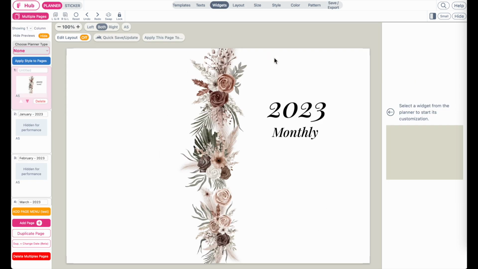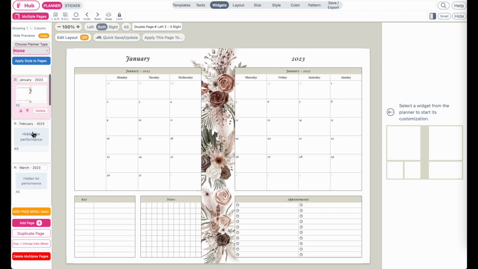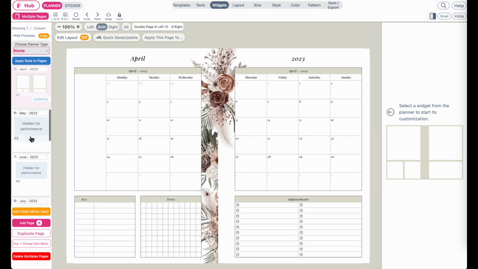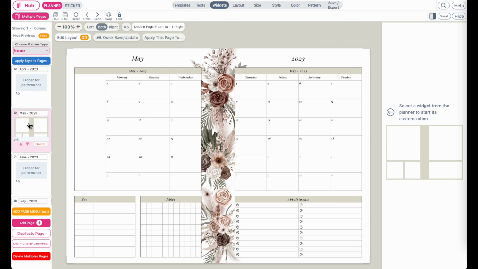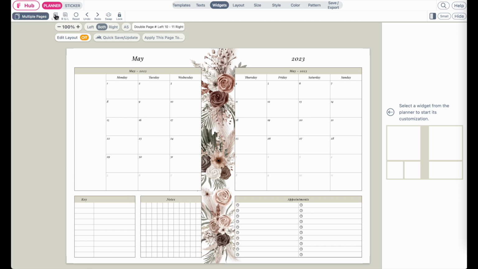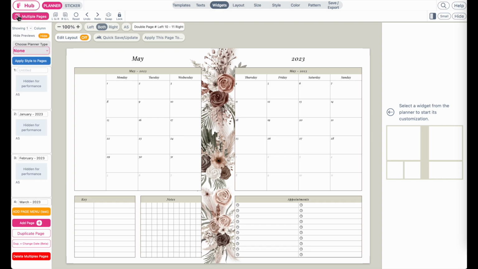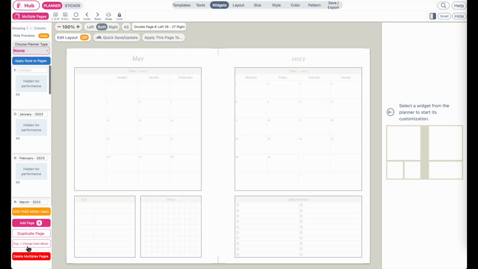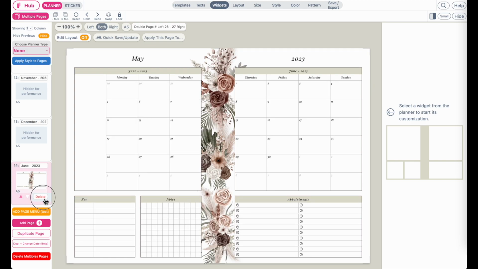Then next, let's check out this example. This one's a 2023 calendar, and each page is a different month with a dated monthly calendar. Now to create a 2024 version, all you need to do is again open up the multiple page menu. So this panel right here. However, you don't want to click on duplicate change date because this will only add you one page at a time. What you want to do is click on add page menu.